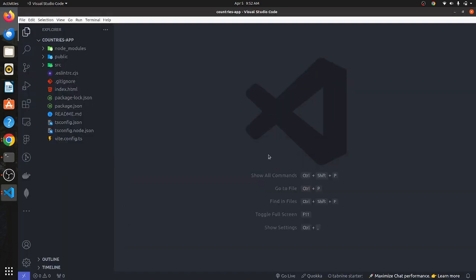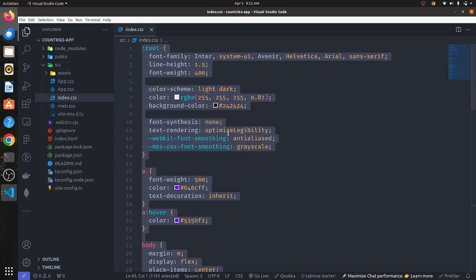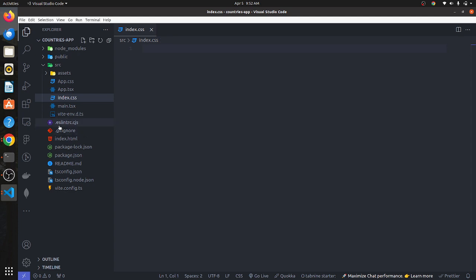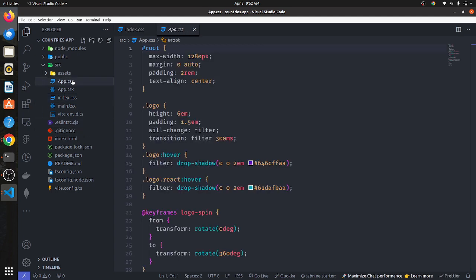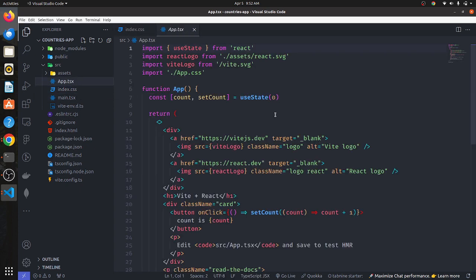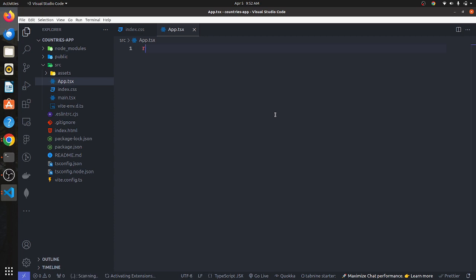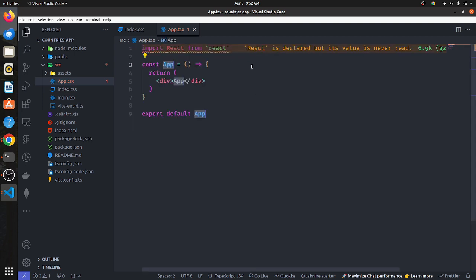Okay, so I will minimize this and open this src folder. First I will go to our index.css. I will press Control A to select all and remove this CSS style, and also I will delete this App.css file. Now I will go to App.tsx, and I will press Control A to select all, and I will delete this also. And now I will reinitialize our React app component. So I will write rafce. This is a shortcut key for creating a component.